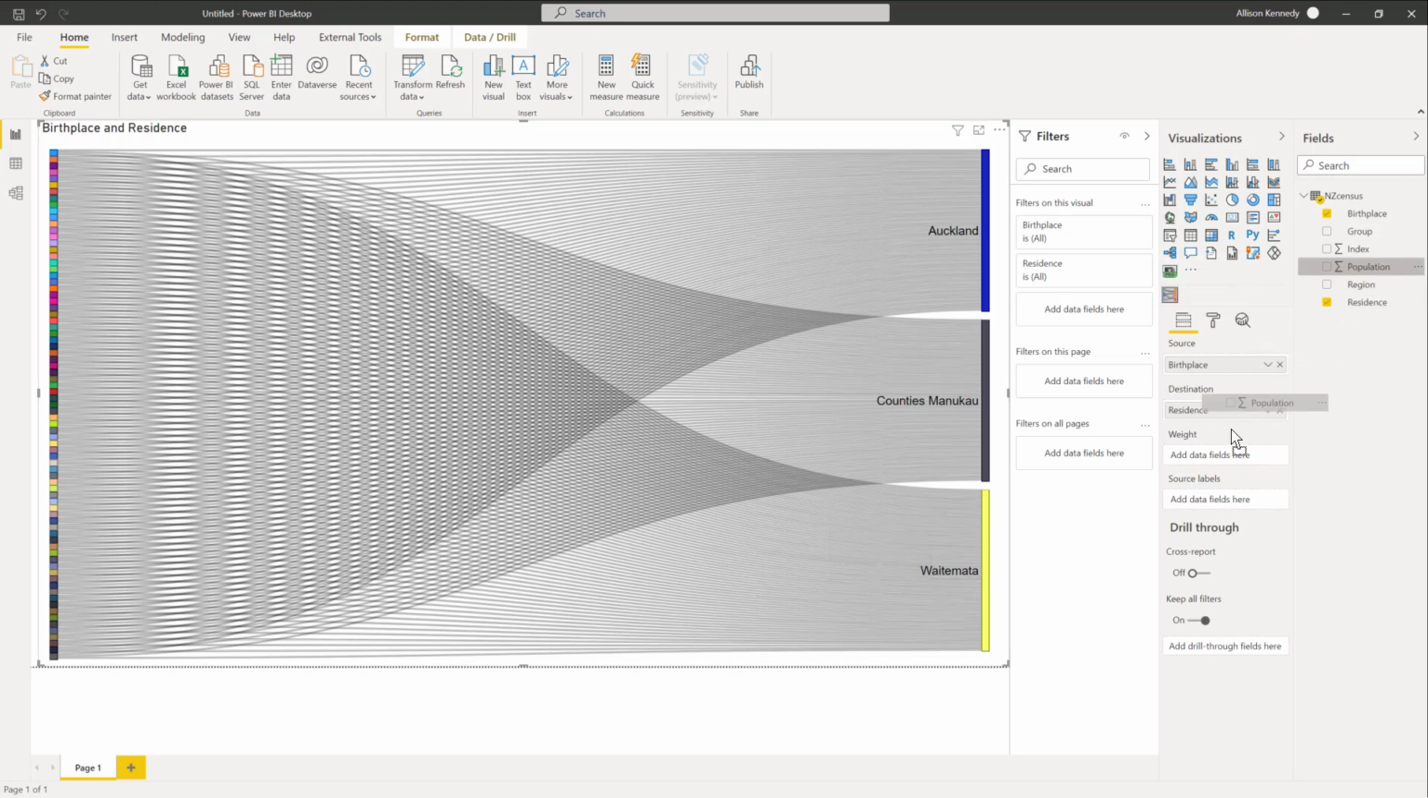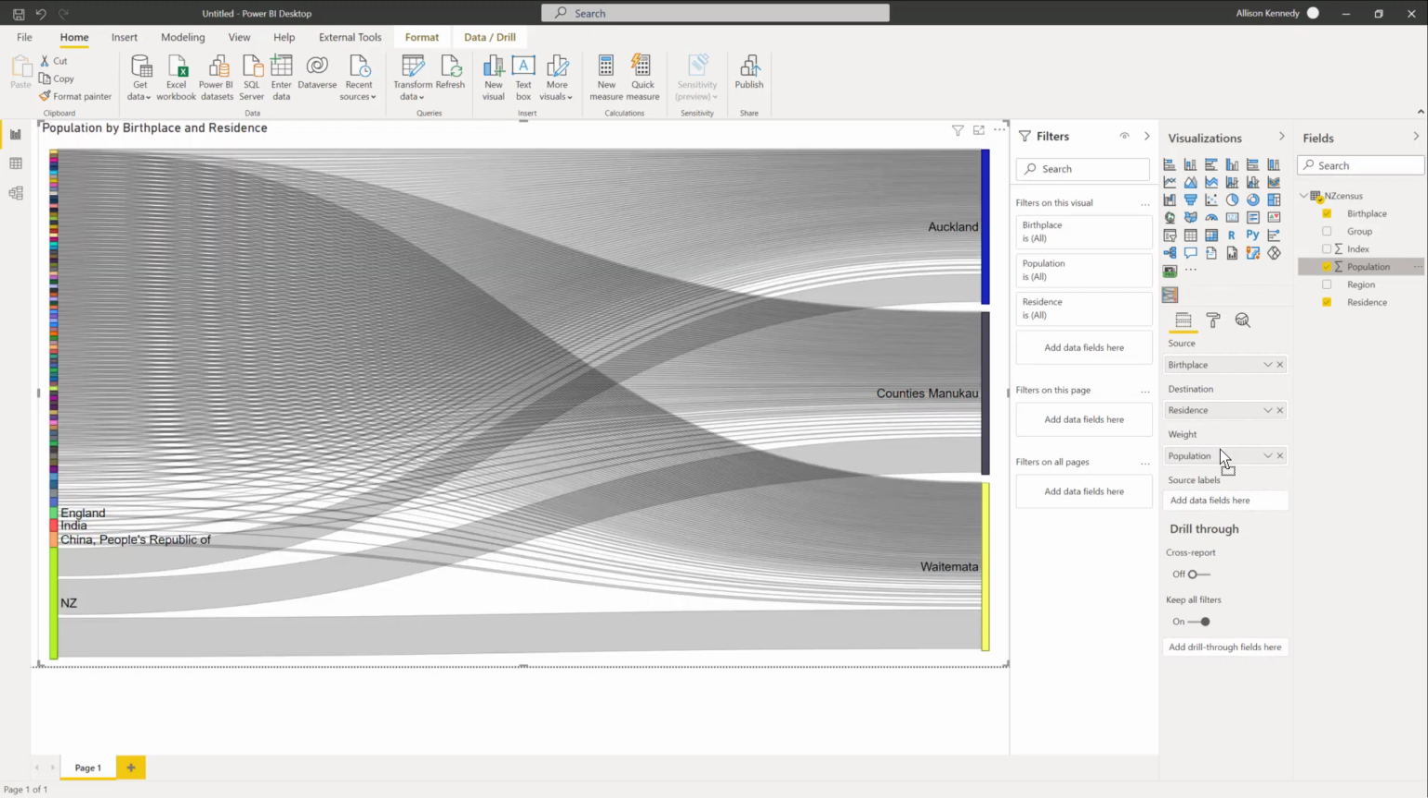Everything looks the same height, so I'm going to add the population into weight so that we can see how many people. So you can see most people were born in New Zealand. However, we've got quite a few people who were born overseas as well. And I'm actually going to filter out the New Zealand population. And then we've got China, India, and then we're going down into different countries. So that's pretty cool, pretty handy.